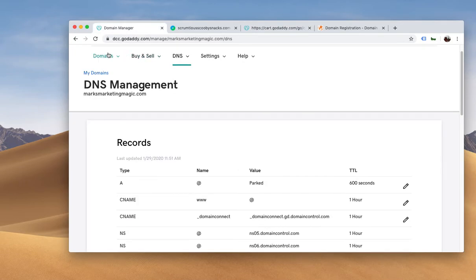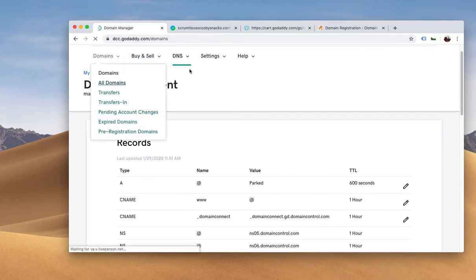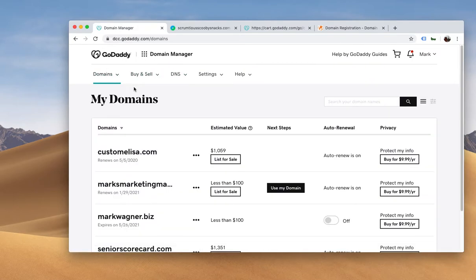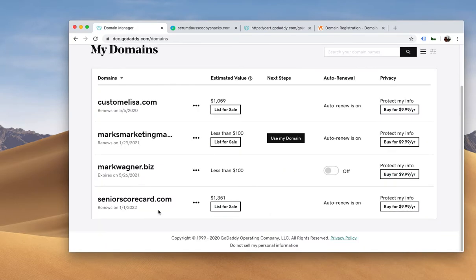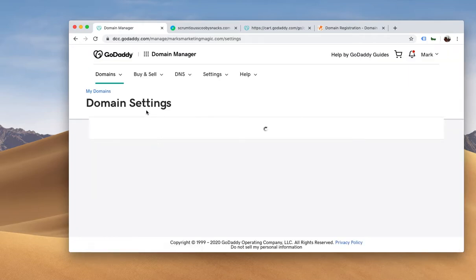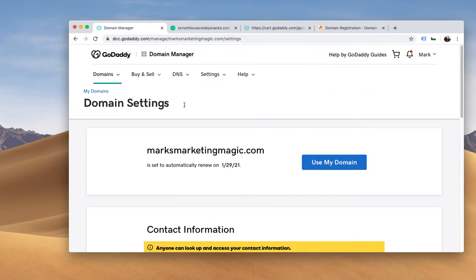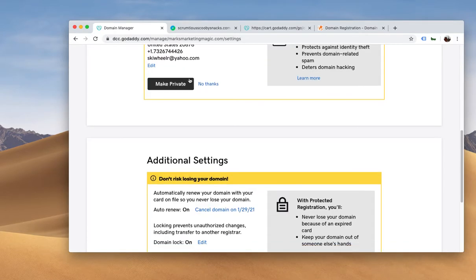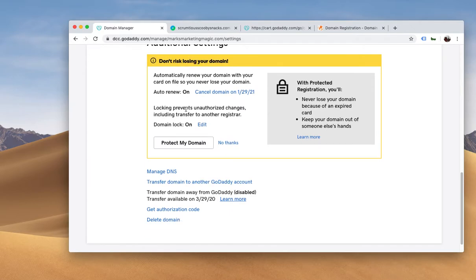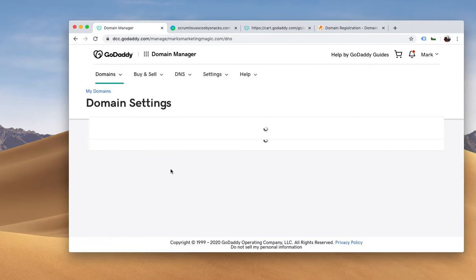I just a few minutes ago bought a site. So then when you log into your GoDaddy and click Domain Manager, you'll see Scrumptious Scooby Snacks right here. Or in this case, I've just bought Mark's Marketing Magic. So then what you're going to do is I use DigitalOcean for my hosting. So you don't need to touch any of this stuff. Don't worry about the renewal right now and all that stuff. Just go down here to Manage DNS.